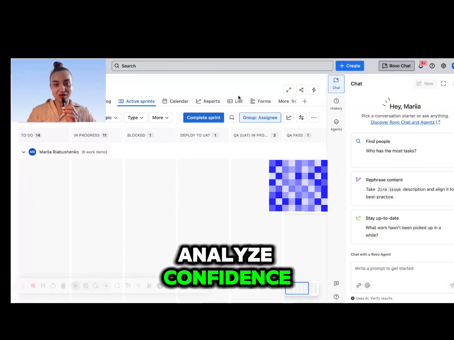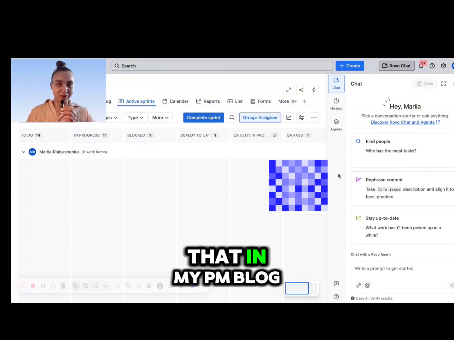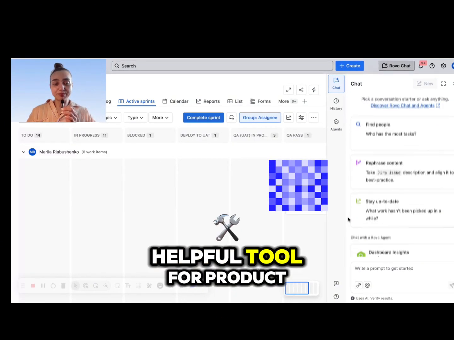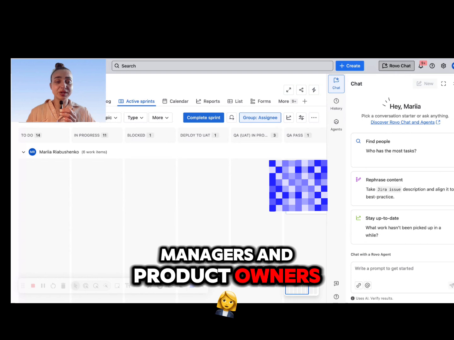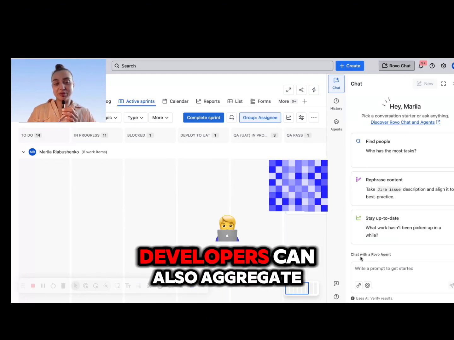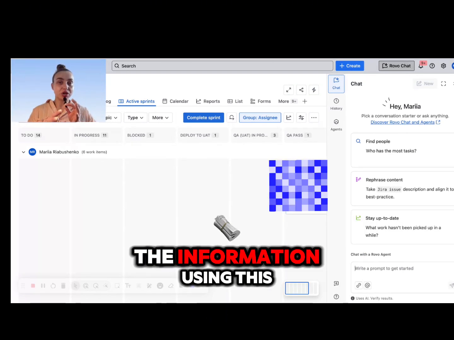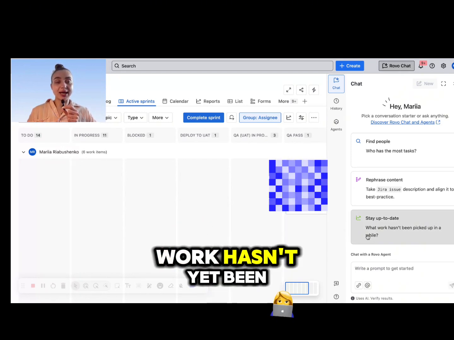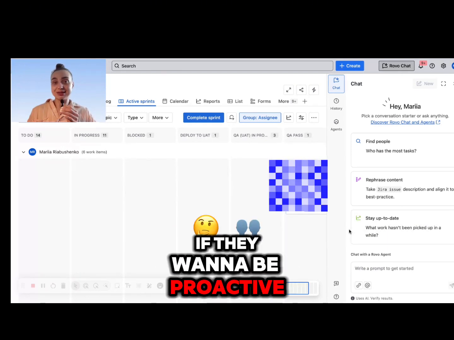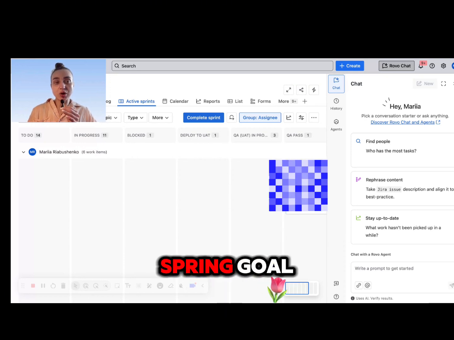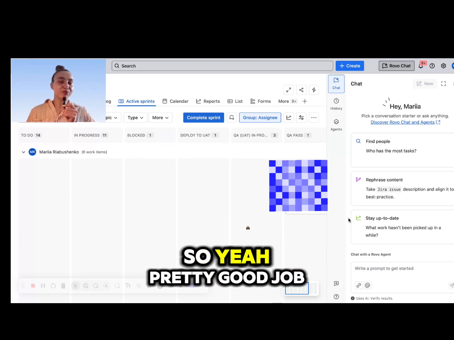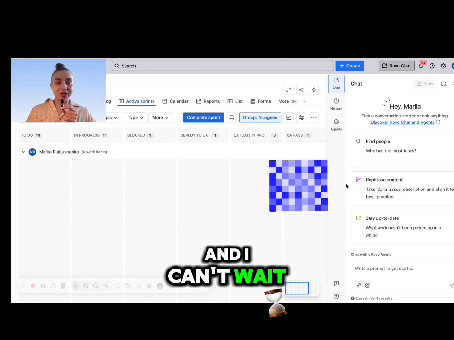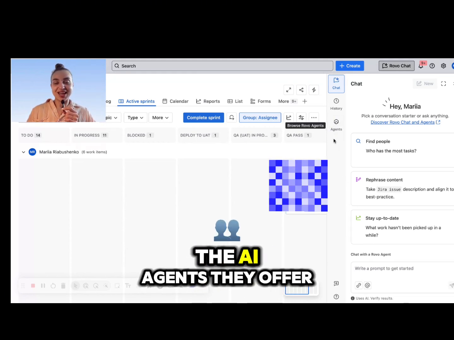Whenever I get to analyze Confluence, I will definitely share that in my PM blog. But so far, I think it's a very useful, helpful tool for product managers and product owners, as well as for developers. I'm sure developers can also aggregate the information using this LLM system and maybe stay up to date on what work hasn't yet been picked up, if they want to be proactive, if they want to help the team reach the sprint goal. So yeah, pretty good job. I think Jira is moving in the right direction, and I can't wait to test it more, as well as all the AI agents they offer.